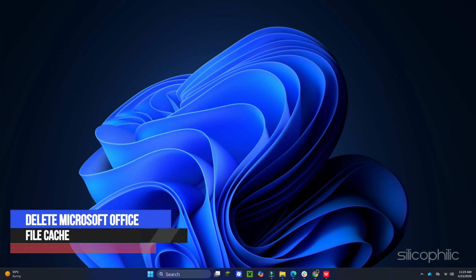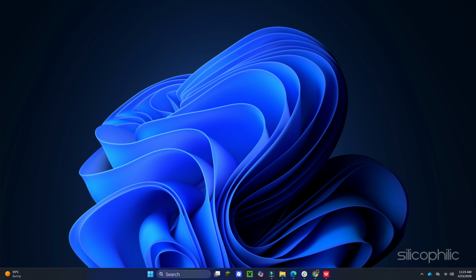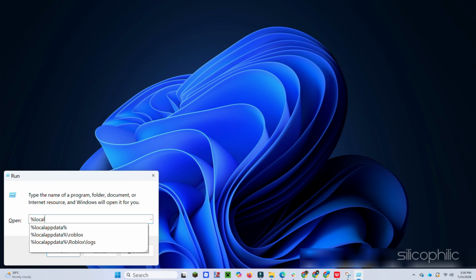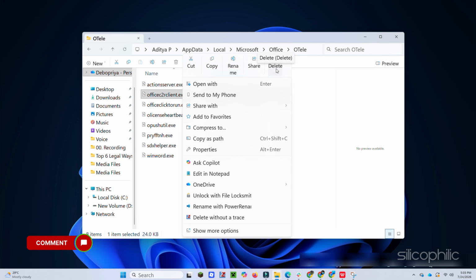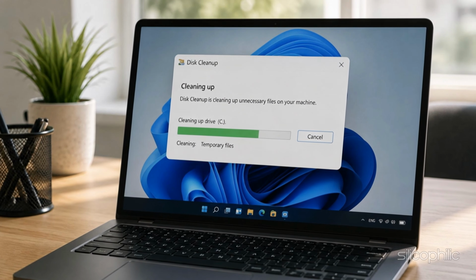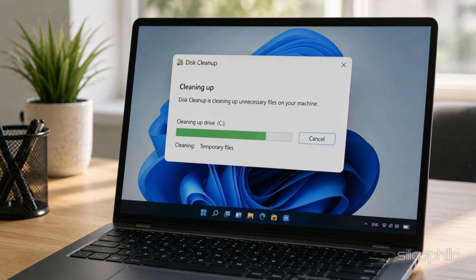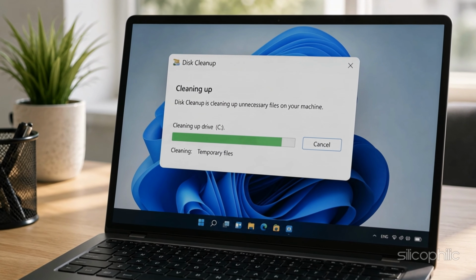Delete Microsoft Office file cache. Office stores cached sign-in information locally. If this cache becomes corrupted, Word may repeatedly fail to sign in. Close all Office applications, press Windows+R, and type this in the Run command box. Locate your Office version folder, locate the Office file cache folder and delete the contents. Restart your PC, open Word and sign in again. Doing so clears temporary files and is often necessary to resolve syncing issues, fix lagging Office apps or free up large amounts of disk space.